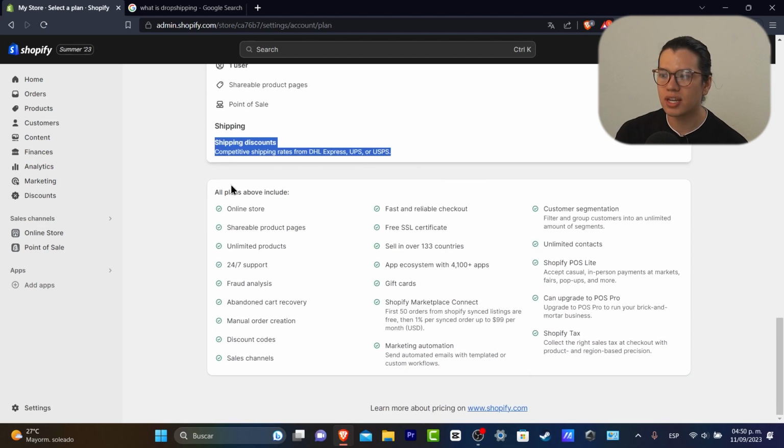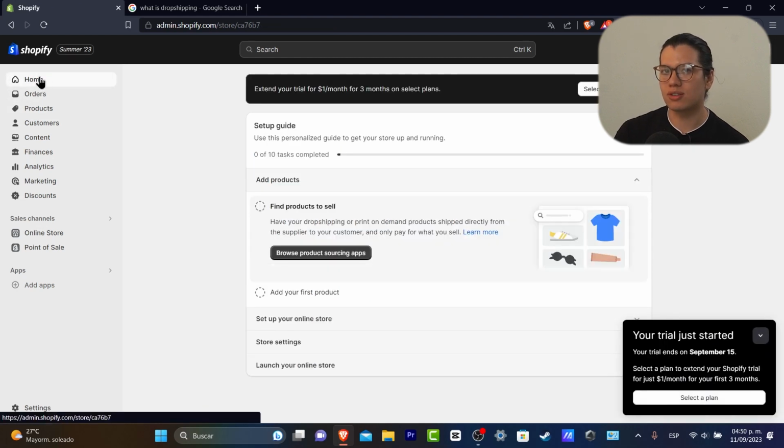So once you check out all the plans and what comes with the plan that you currently paid for, let's go now into continue. This is the part where you want to customize your online store. And to get started with customizing your online store, usually here we'll have the setup guide inside Shopify. So as you can see, we have find products to sell, set up your online store, your store details, and launch your online store.